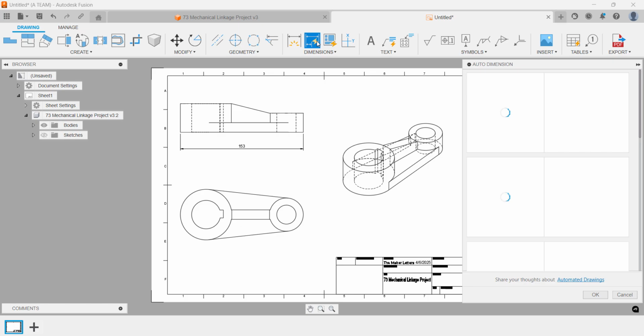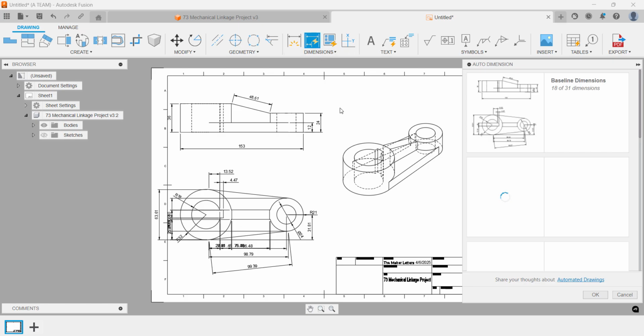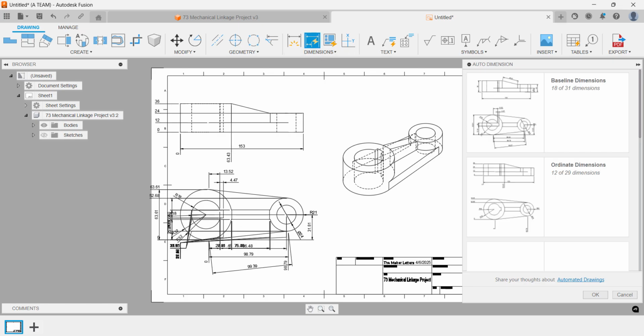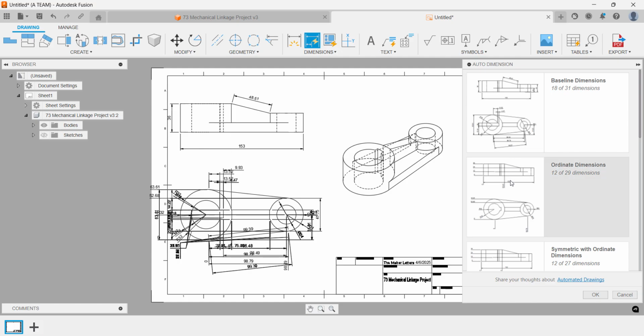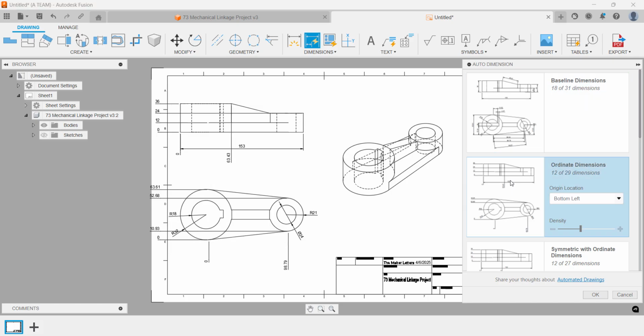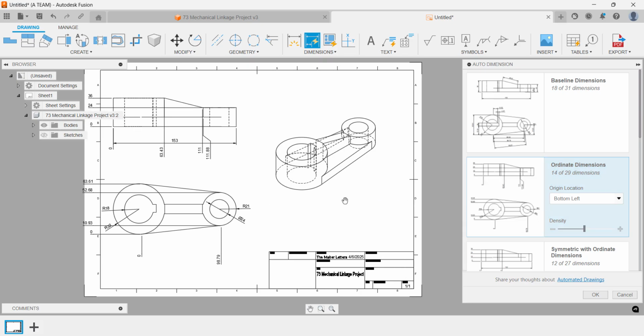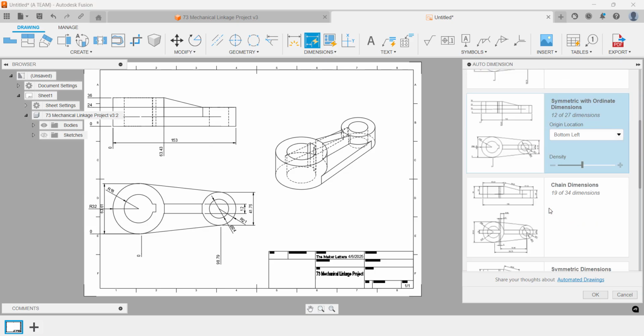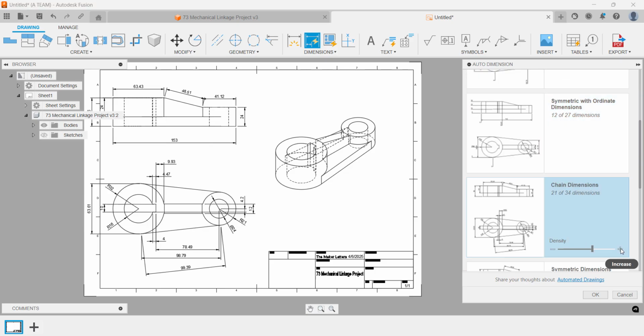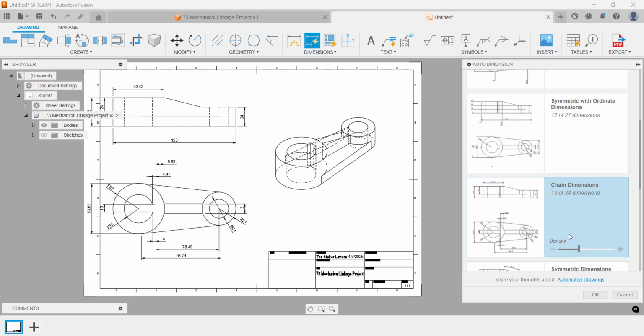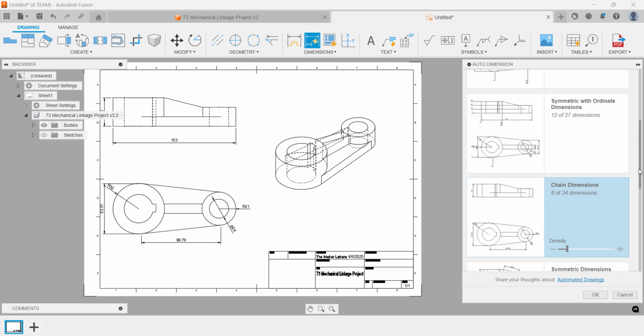When you click the auto dimension button, Fusion suggests different dimension sets that you can customize. You can also adjust the density to control how detailed each group of dimensions is. There's a lot more you can do in the drawing workspace, but this should serve as a solid introduction. That wraps up this Fusion tutorial.